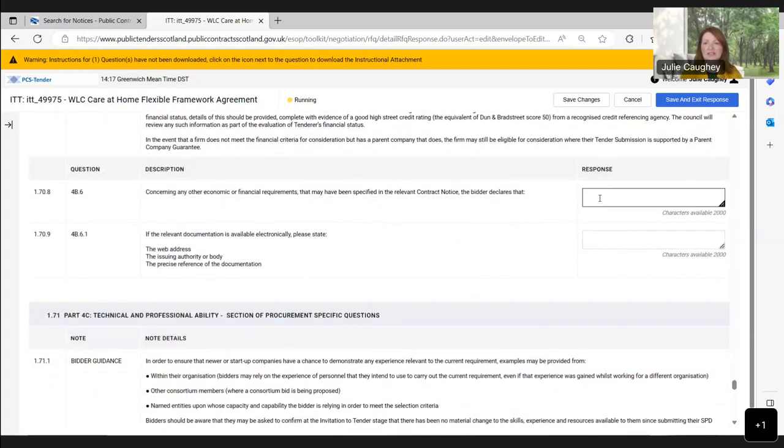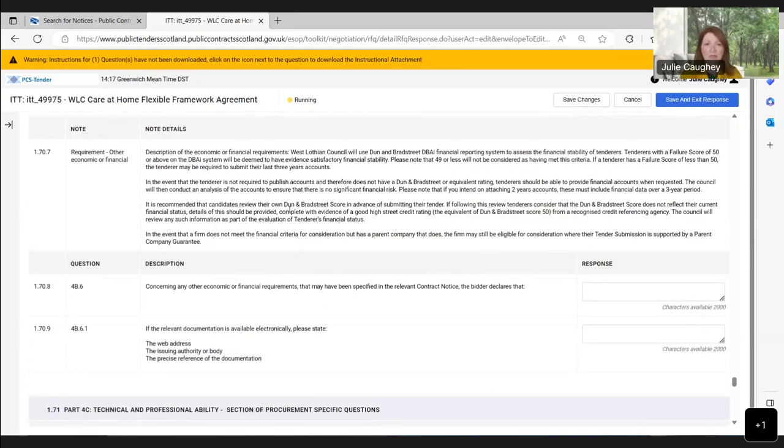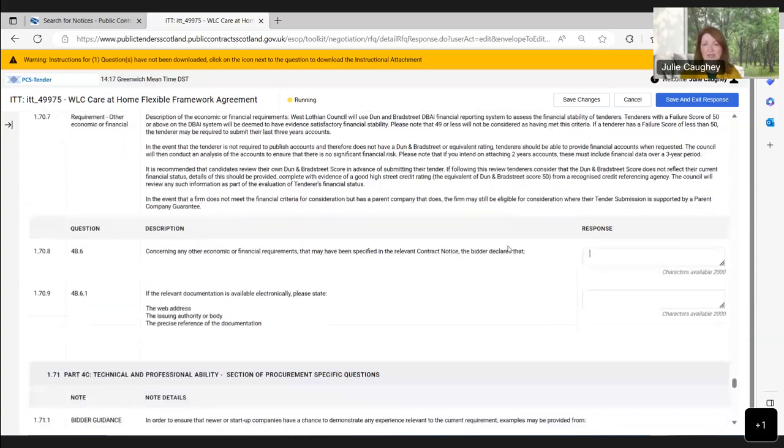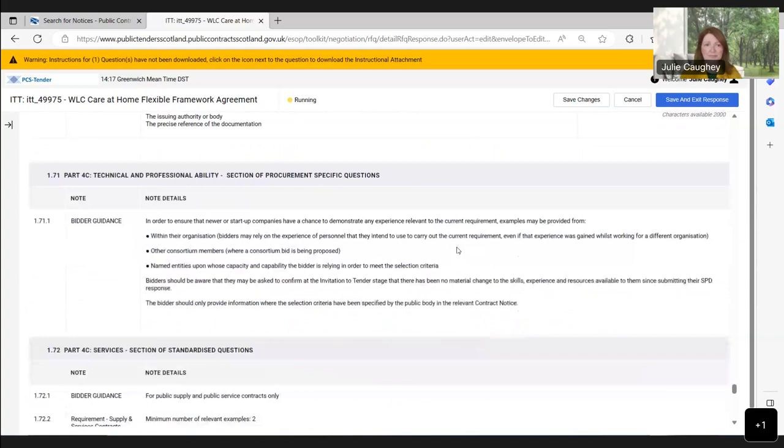Now, in this, they're asking if there is anything in the contract notice about finances. I would first of all look in the contract notice to see if they've asked for any ratios. What they've got here is, I think, just asking for Dun and Bradstreet, so the likelihood is that you could say that we can supply 3 years of accounts if required. Then I put a not applicable in there as well.